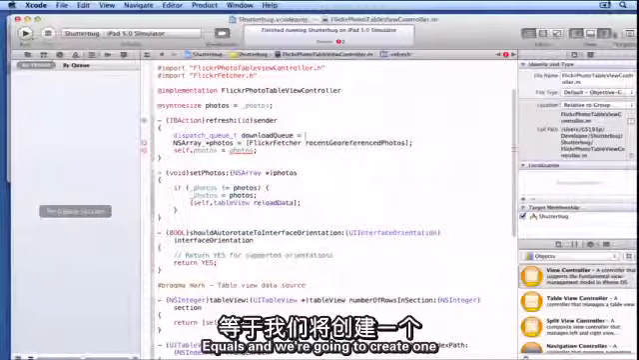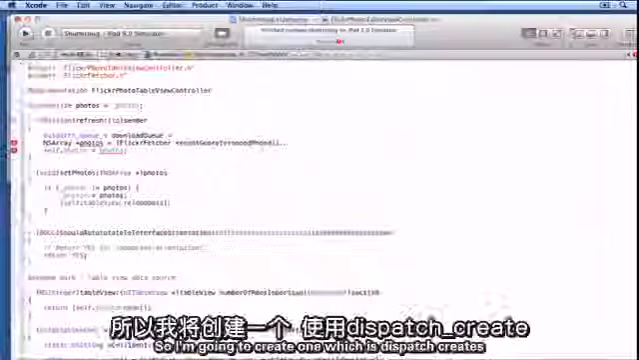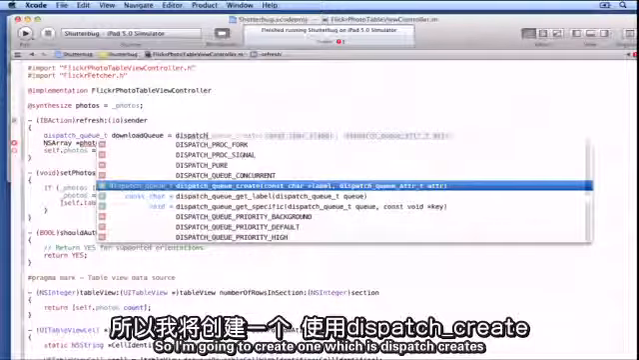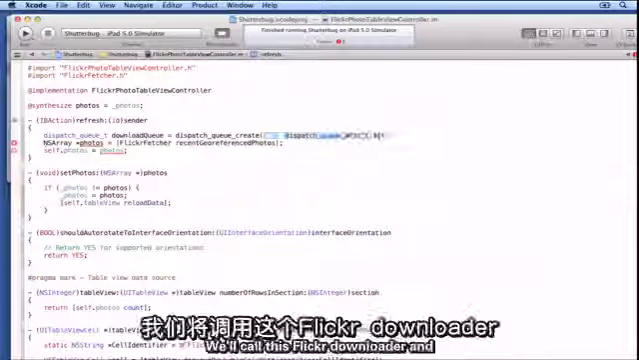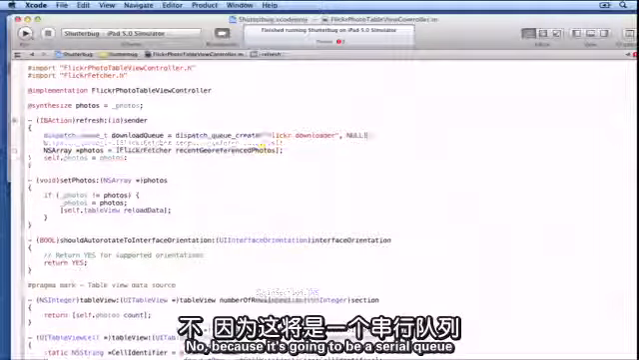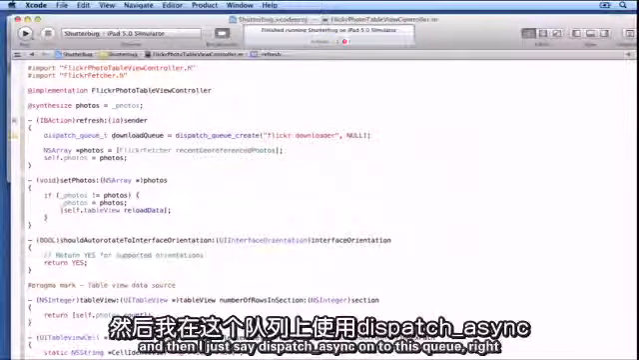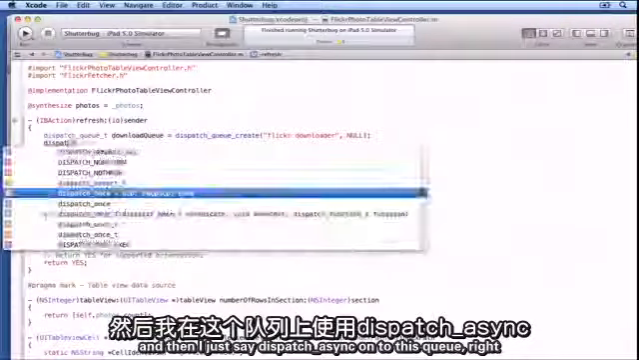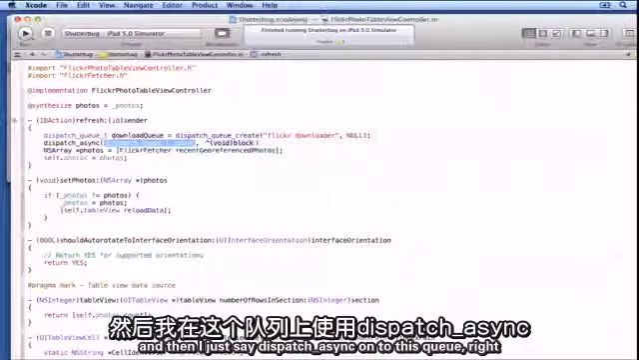Equals, and we're going to create one. Make some more room here. So I'm going to create one, which is dispatch queue create. We'll call this Flickr downloader and null because it's going to be a serial queue. We are always going to pass null in this class. And then I just need to say dispatch async onto this queue, right?